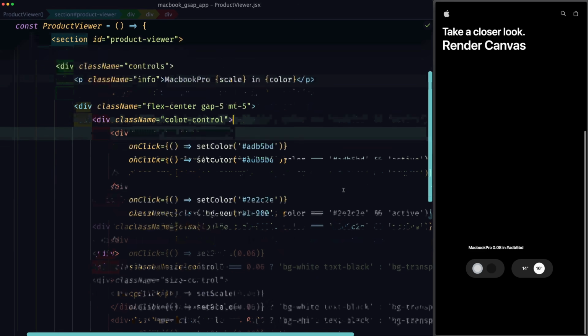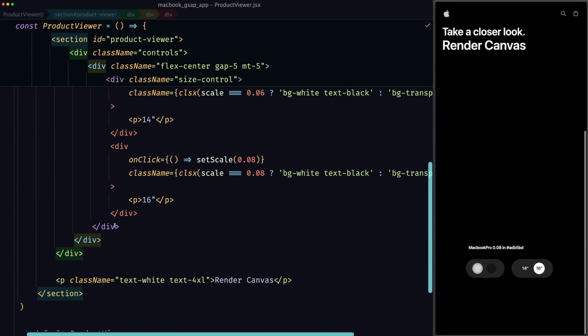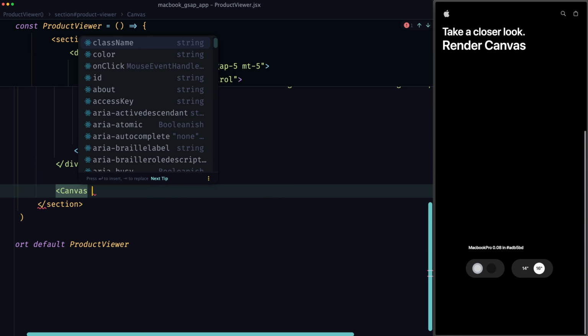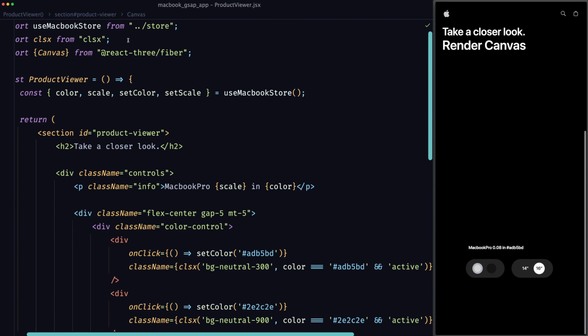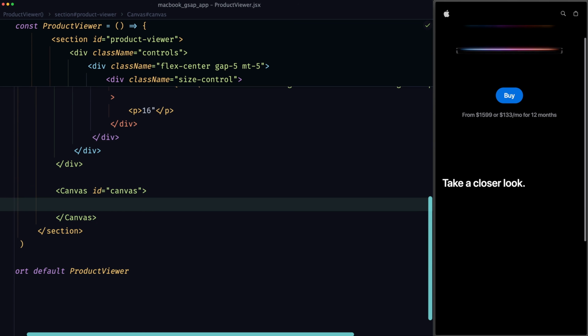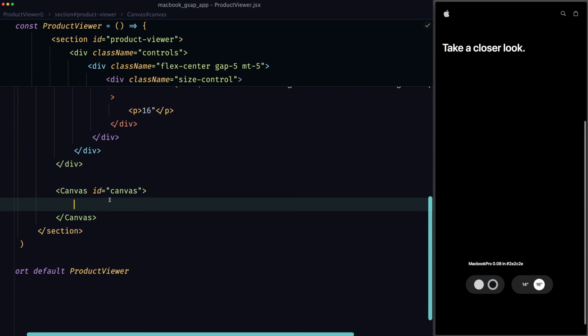And for now, we will render a canvas right here below all of these divs where we have this p tag, simply by saying canvas. This, of course, has to be imported at the top, coming from React Three Fiber. Give it an ID equal to canvas. And if you save it, you won't be able to see anything within it. So let's add a box coming from React Three.